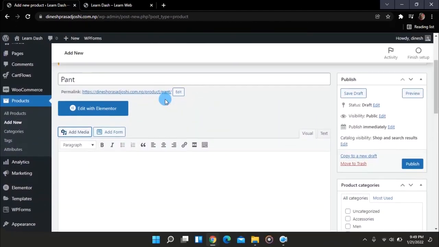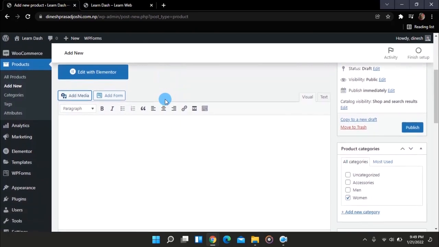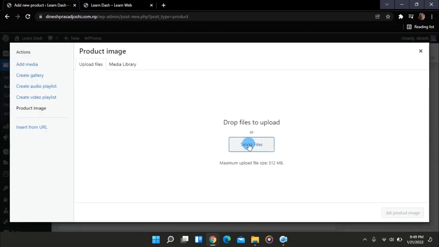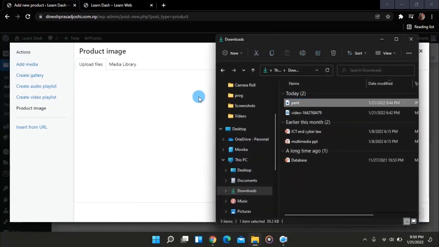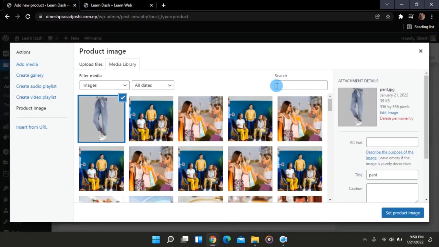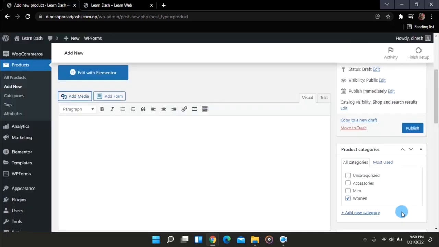Now here, in order to add the image of your product, click on Add Media. Here you can see the option to drag and drop the file. Then now drag it and drop it over here. And now it is dropped, and set the product image.